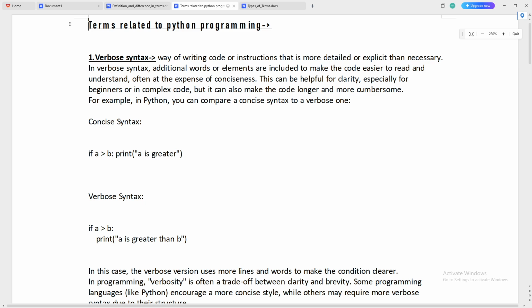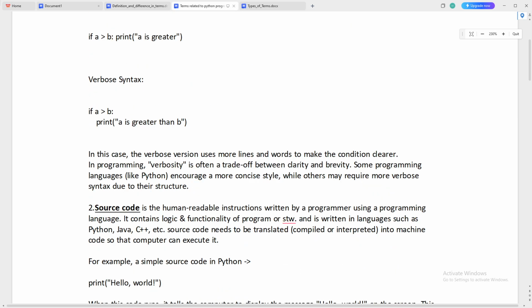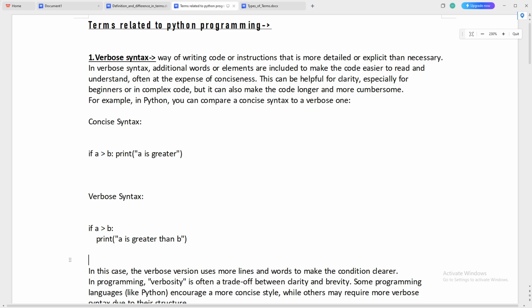For example, in Python, you can compare a concise syntax to a verbose one. This is a concise syntax: if a is greater than b, then print a is greater. In verbose syntax: if a is greater than b, then print a is greater than b. So in verbose syntax, what we are printing is that a is greater than b. We write the whole output in a more elaborate, more detailed way. This is called verbose syntax, in which we write code or instructions in a more detailed way.